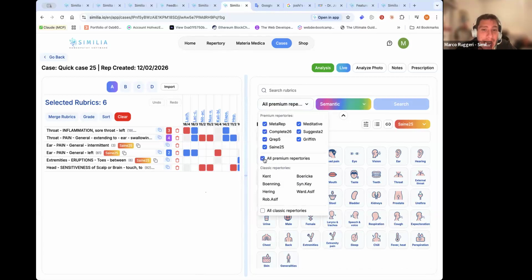And this one will select all the premium repertories that I have access to. But I can also say, actually, I want to only search Complete and Sane. So I deselect the others. In this way, when I search, it will only search on Complete and Sane.